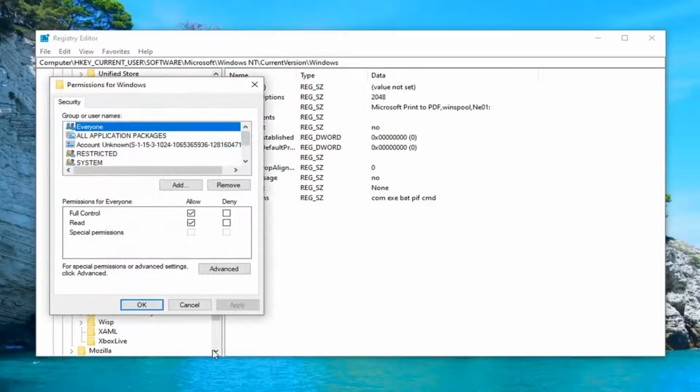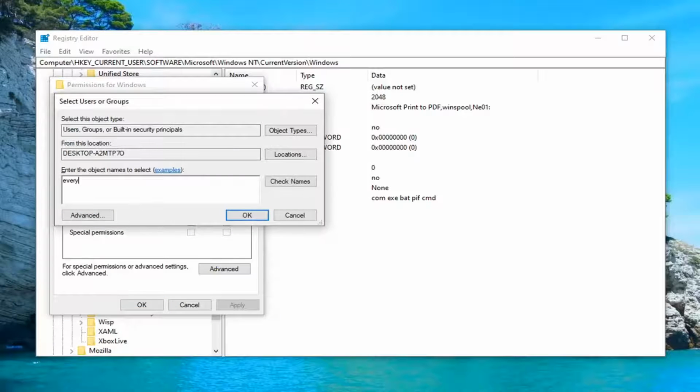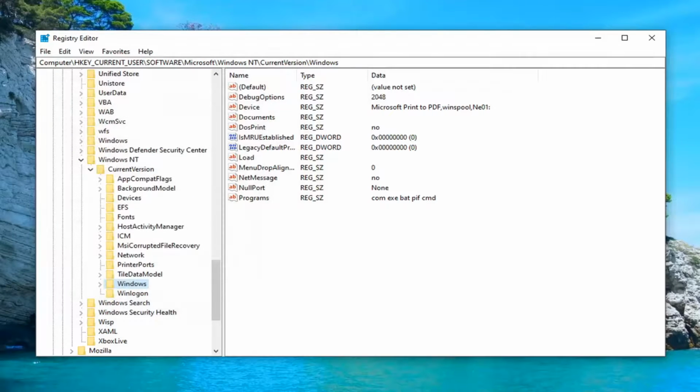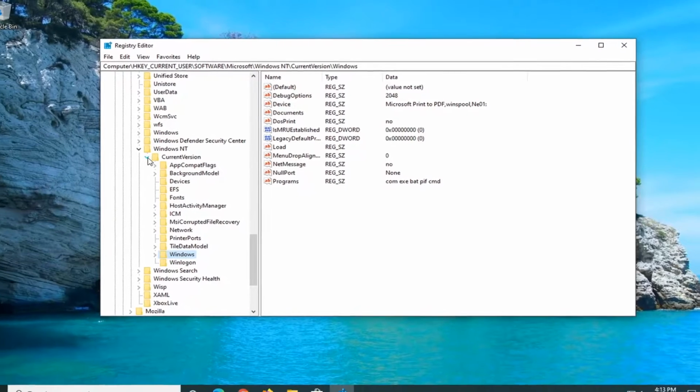Select permissions. Now you want to go ahead and select Add, type in Everyone, select Check Names, then select OK, and then in the Allow field you want to check mark versus Full Control, and then select Apply and OK to save that change. Once you're done with that, you would just go ahead and close out of here, restart your computer, and that would be about it.